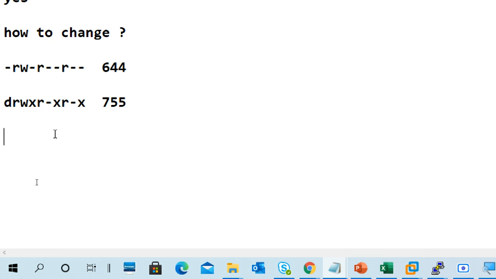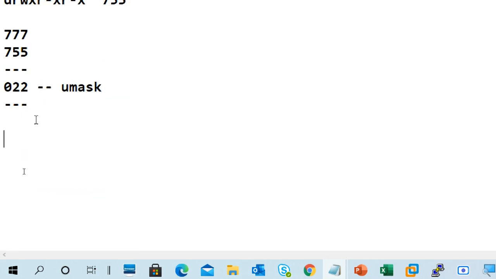Now, so what to do? I'm taking one value; one is enough. 777 and 755, and subtraction. What is the value? 022. So this is my umask value. You can do the reverse calculation also like this. This is the umask value. The command is very simple: umask 022. That's it.